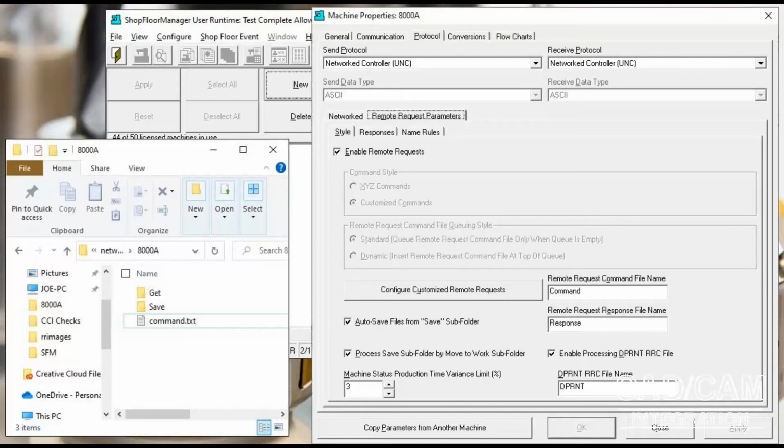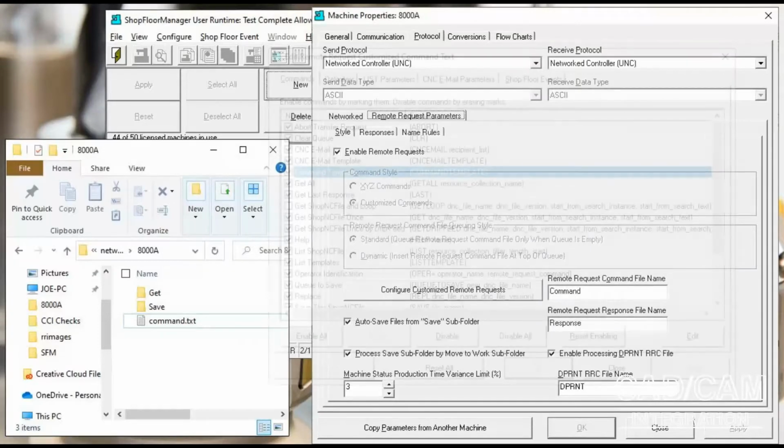We have now opened the Exchange directory shared by the Ethernet machine 8000A and Shop Floor Manager. This is where remote requests and Shop Floor Manager documents including shop files, RRC templates, responses, etc. are exchanged. Before digging into the use of remote requests, let's view all of the possible remote requests available to an operator. Click on the Configure Customized Remote Request button and the following window is displayed.